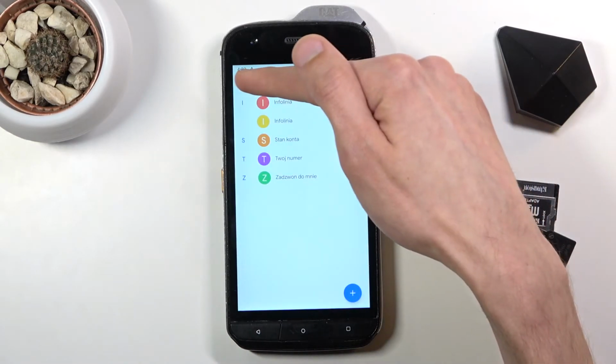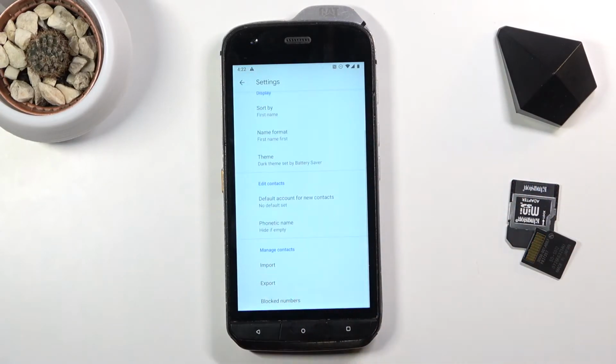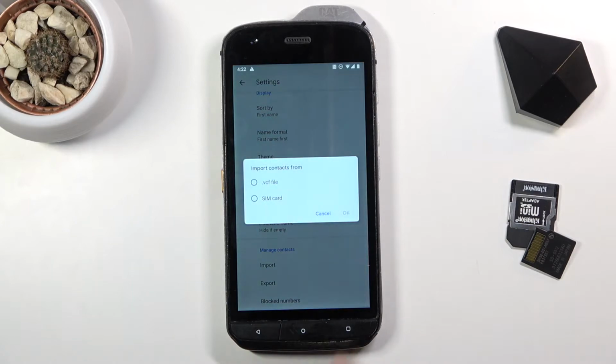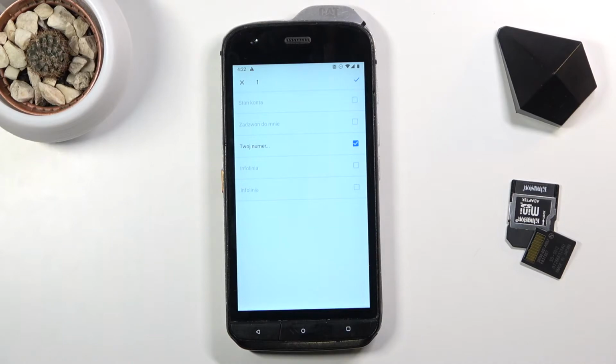To get started, let's open up the standalone contacts application. From here, you want to tap on the three bars and go to the settings, where you should see an import option at the bottom. From here, you want to select that you want to import contacts from SIM, and it will have automatically selected all the contacts that are on the SIM card.